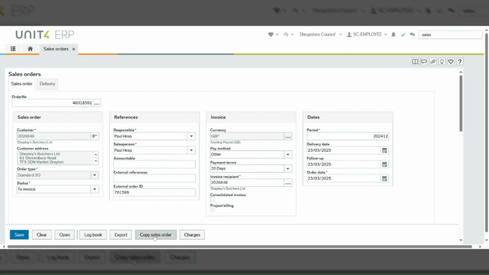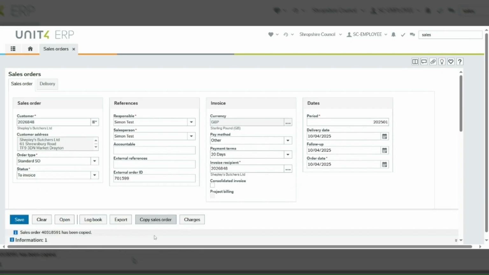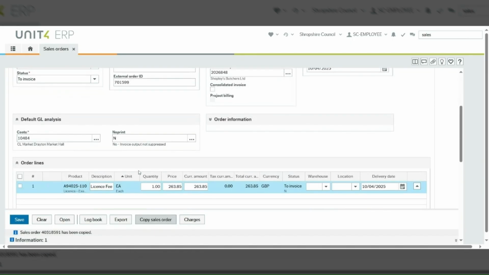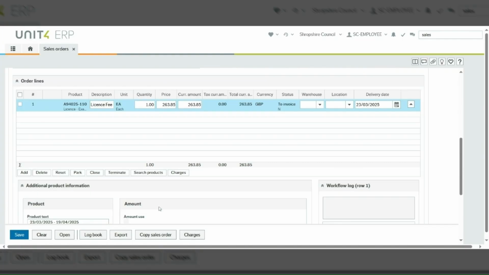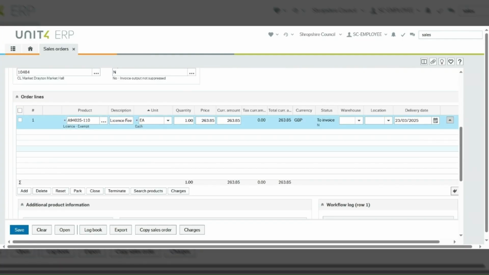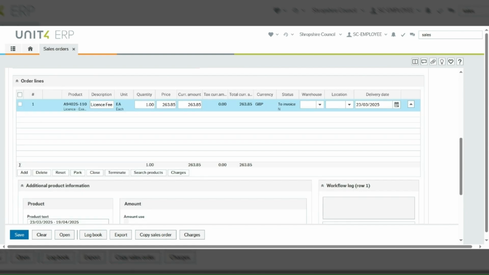This then brings through all the information for that sales order, and you can click Copy Sales Order. This is now a new sales order, so you can make the amendments needed for the credit, knowing that all the customer details are correct. First, you need to change the price to a negative value. If it is a full refund, it will just be minus the whole price. And if it is a partial refund, it will be minus whatever the partial refund amount is.